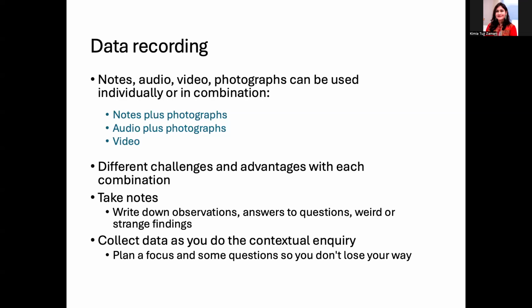Always take notes, write observations, exact quotes, and any surprises. Go in with a focus and a few guiding questions so you don't drift. While observing, mark times or file names next to key moments. After the session, label files clearly and store them securely with the participants' consent.